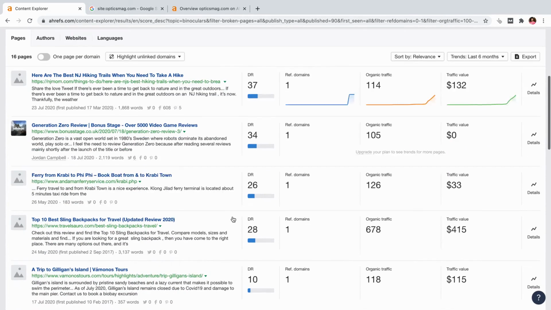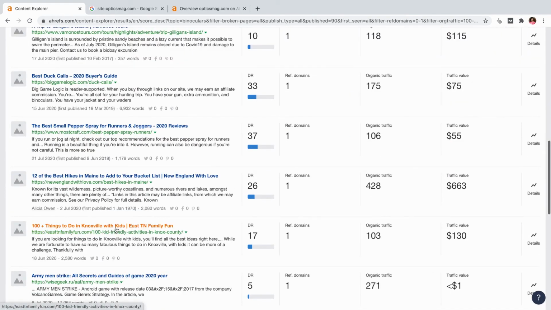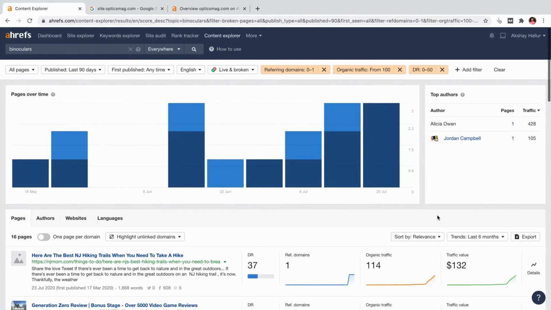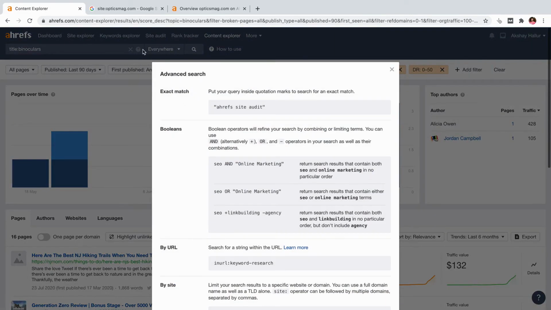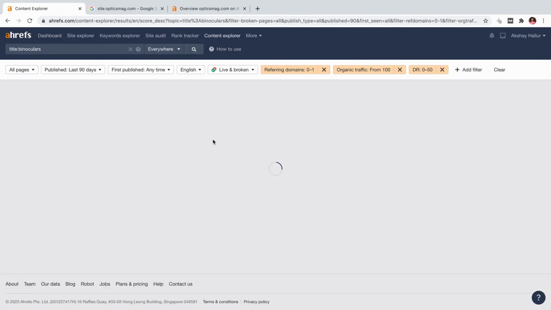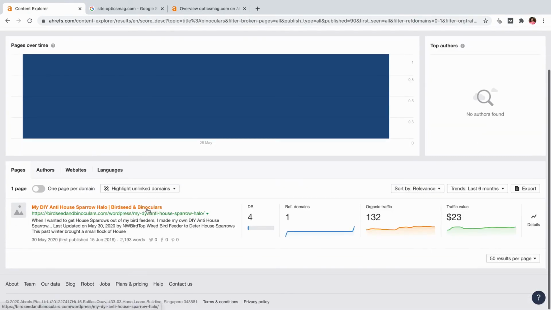Okay, so here you can see best things to do in Knoxville with kids. No, so as you can see, there is no presence of our seed keyword, that is binoculars, because Ahrefs is not finding any results that are matching these conditions that have the term binoculars in them. So in order to force Ahrefs to do that, I can add the title modifier. In order to get more modifiers that you can make use of, you can click this question mark and it will display you all the modifiers. So let me search this birdseed and binoculars.